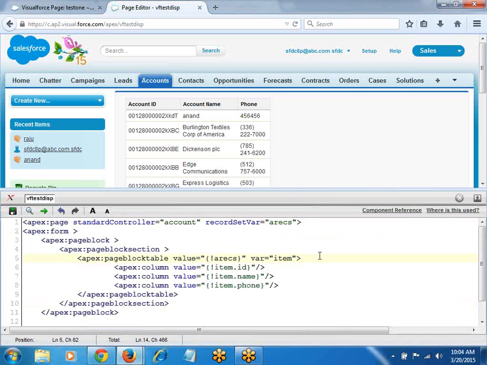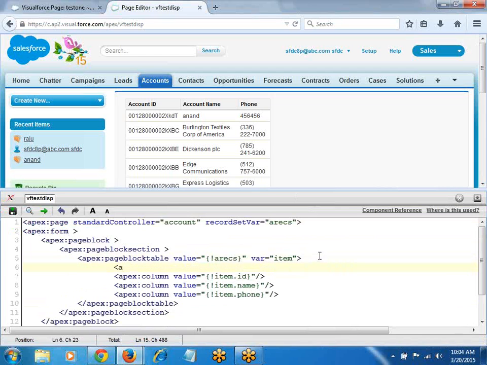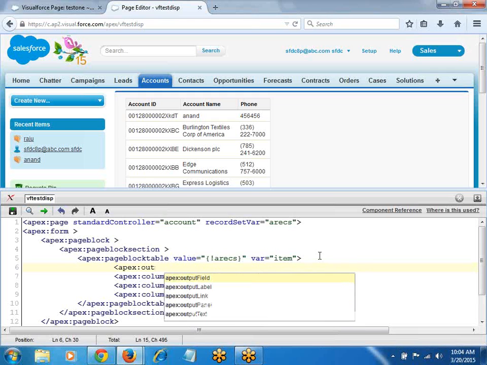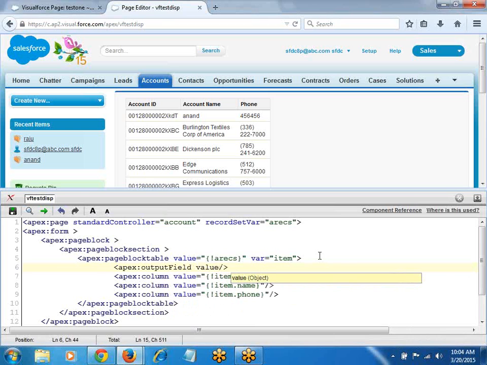I cannot use apex:column with output field. Value point. Anything special? No, nothing else.